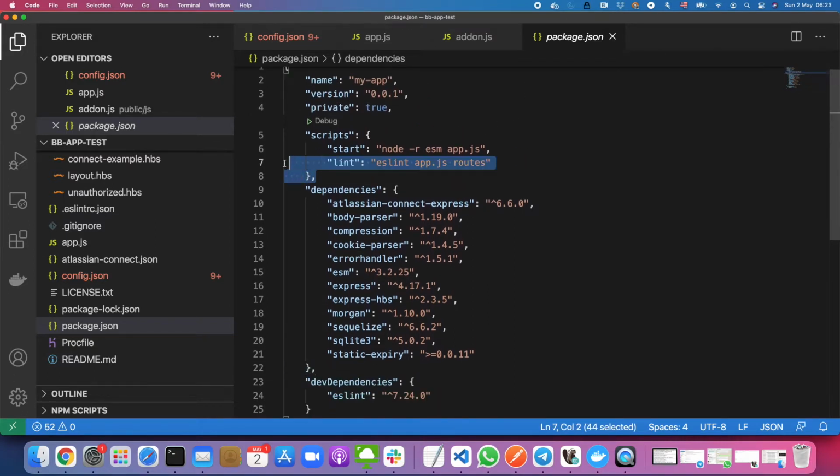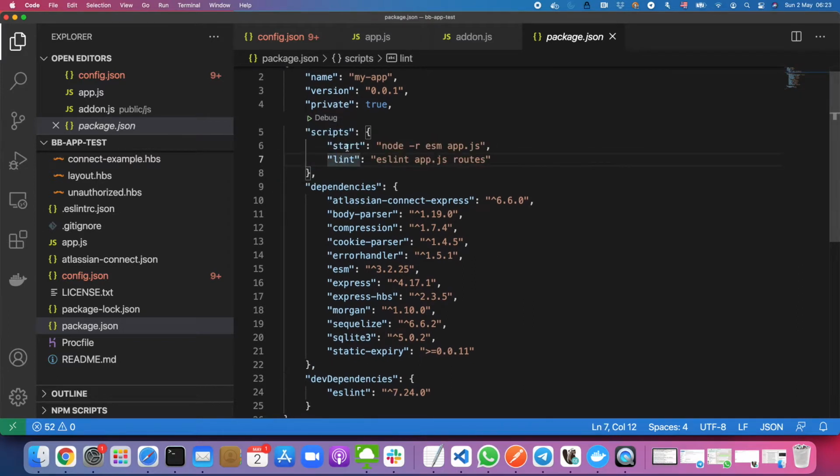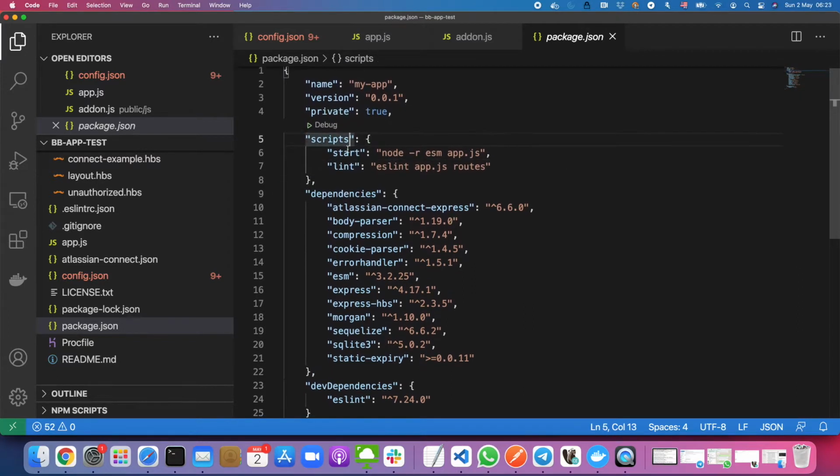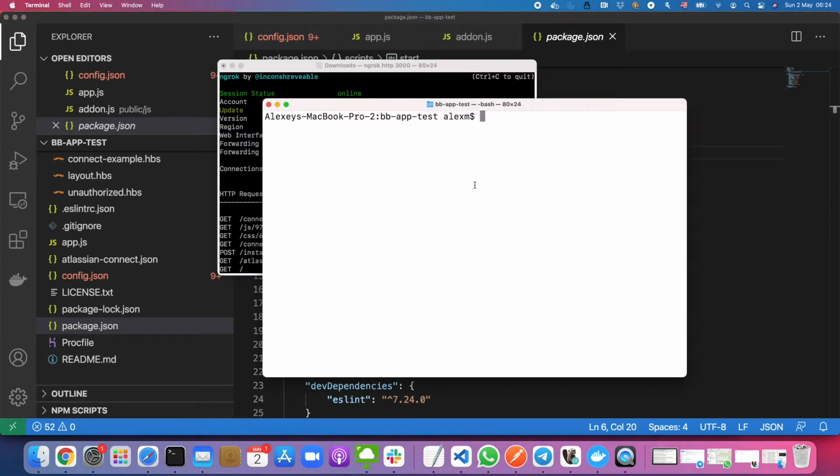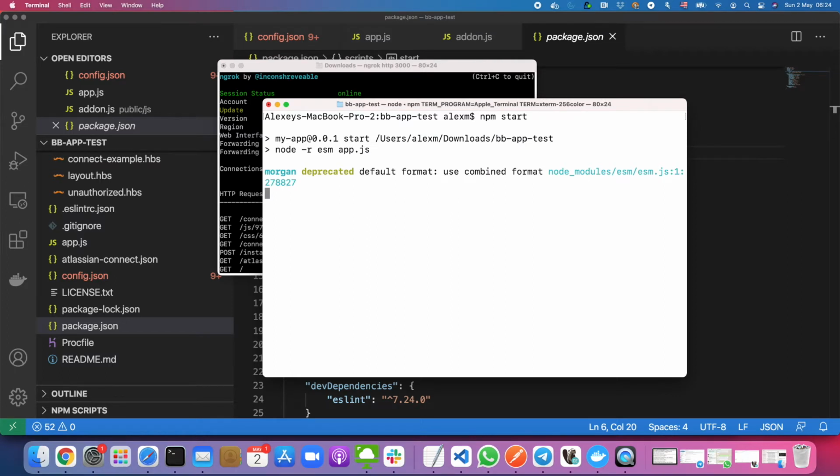Okay, so what's important here? I would like to pay more attention to scripts. What we can see here is that we define the start command. That's basically the command which is needed to run our application. So that's how we run our application, right? If we go to the folder of our application, we can start it with npm start. That's it, and it's working.